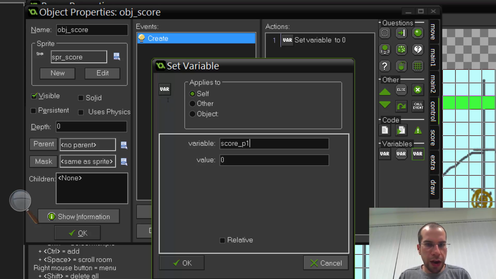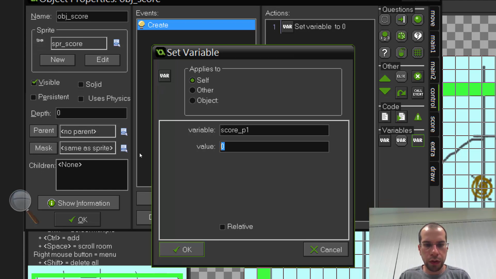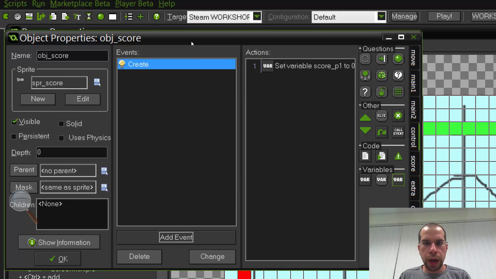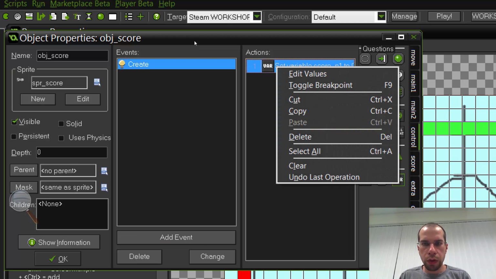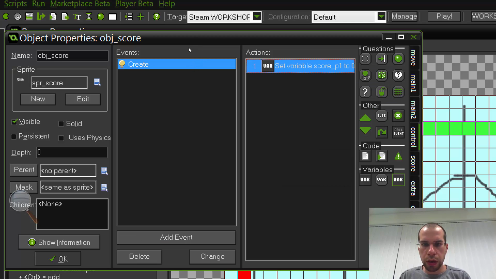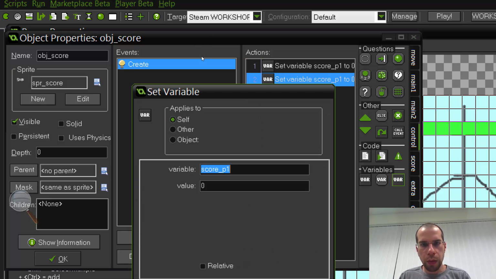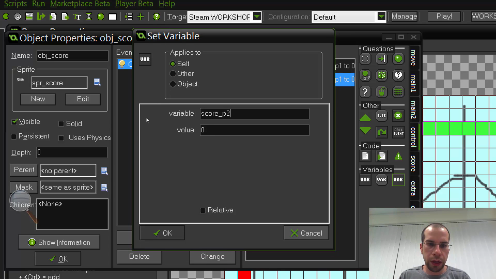The value stored in score at the moment, from the start of the game, is going to be 0, so this is fine. Click OK, and then we're going to do the same again. In order to save time, you can duplicate it: copy it with Control C, Control V, open up the second one, and where it says score_P1, change that to P2, and then click OK.